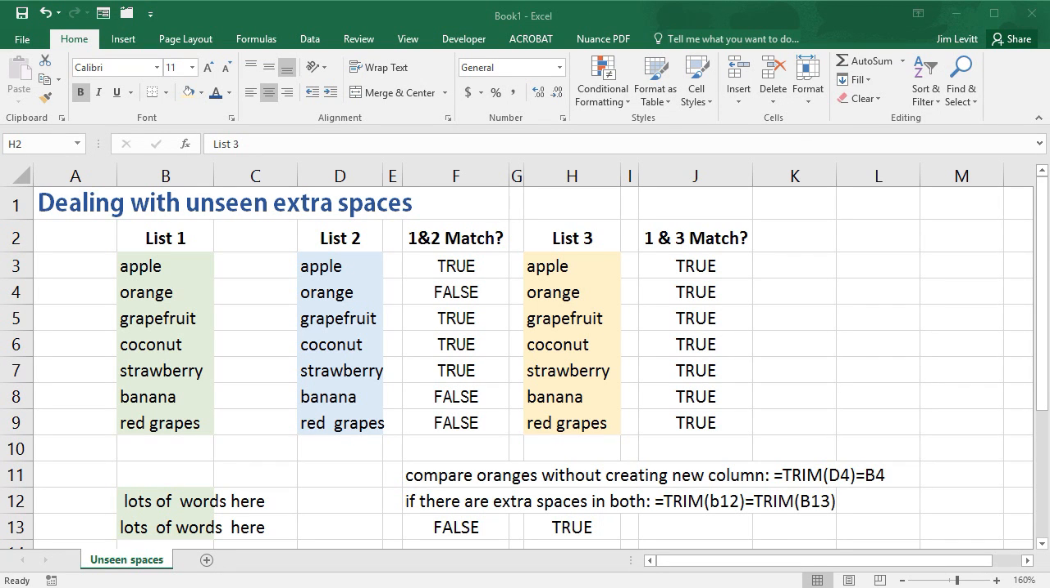Welcome to this tutorial in Microsoft Excel. In this study, we're going to look a little bit at the issue of text in cells where the text should match, but it doesn't because of unseen extra spaces.